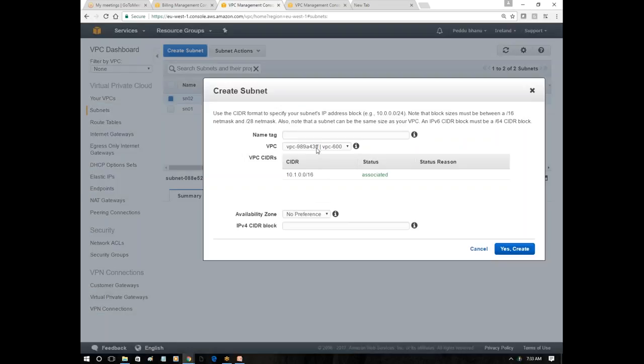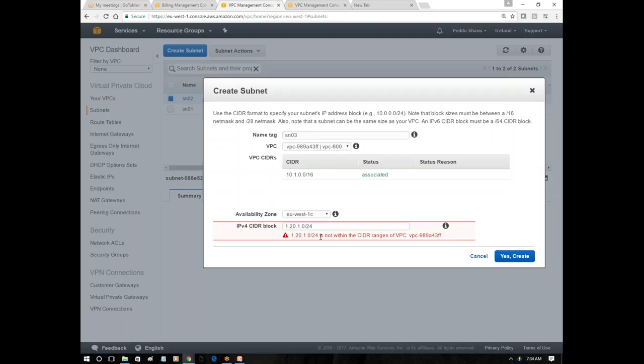So let's try to create one more. SN03, and come back and let's try to create, instead of this range, let's try to put something else, like 1.10.20/24. Let's see what it says. So this is not within the CIDR ranges of the VPC. So you need to make sure that you take a chunk off from the actual bulk that you have given here.